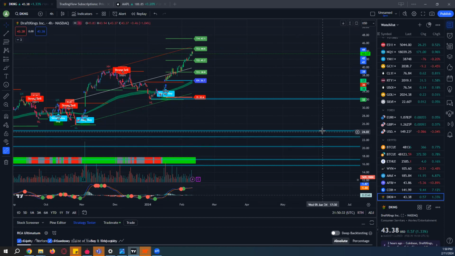So now you can see that the entry was around here. Even if you wanted to wait for double confirmation, entry was at 36.7. It went all the way till 44.6. The next possible target is 47 before earnings, and we may see a big drop on DKNG after earnings. So it is close to the resistance.